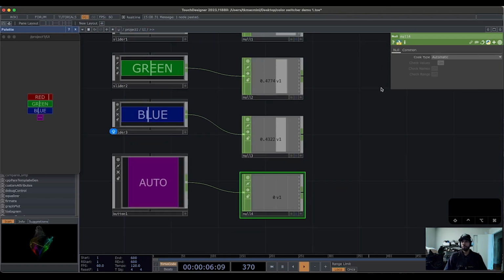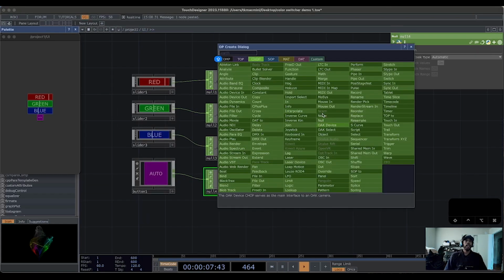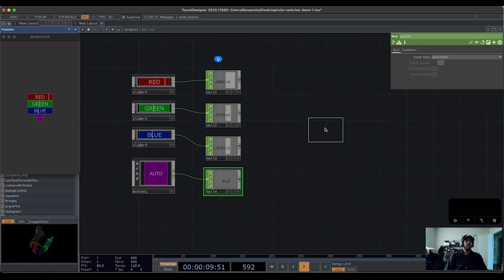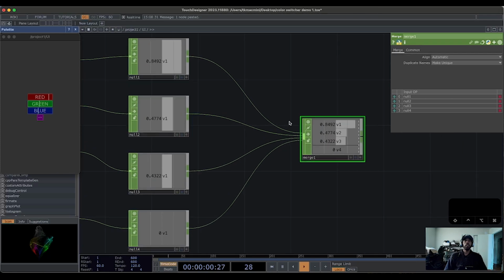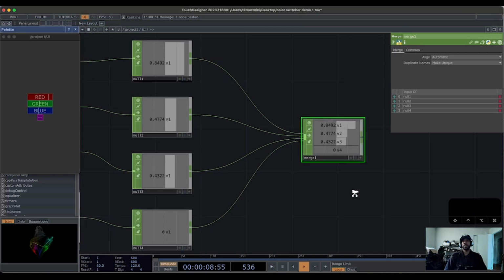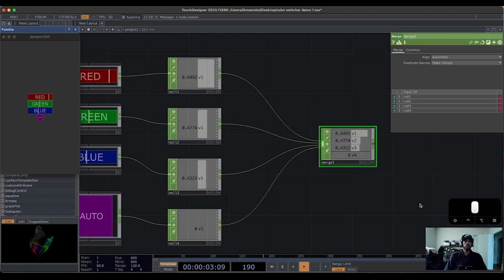Okay. Now that we have our nulls, what we're going to do here is add a merge. What a merge is going to do is allow us to take all of this information and bring it back into one operator. We can use this information in other locations, but it's coming back into one operator and it's a little easier to manipulate and maneuver. Okay, so we've added a merge chop to our network.